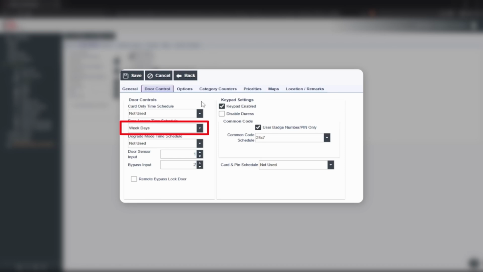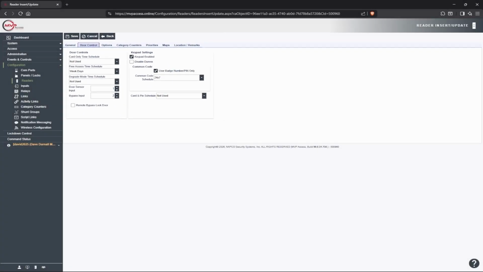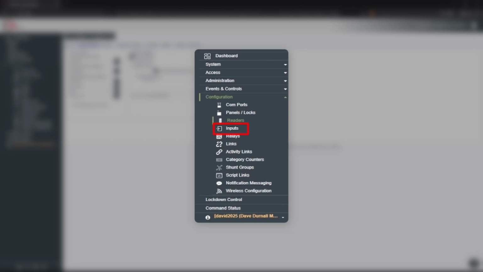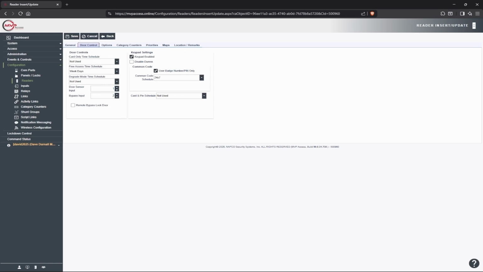So if I wanted to temporarily change this to a different schedule for a few hours, I would use the scheduled changes option. You can also do this for other schedules here, as well as any schedules you may have programmed for inputs, relays, and links. You cannot use the scheduled changes feature to modify access groups. To temporarily modify access group schedules, see the chapter covering holiday calendars in our video titled Creating Schedules and Holiday Calendars in MVP Access.